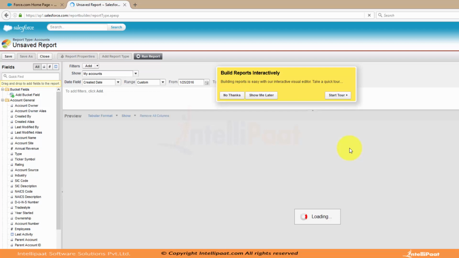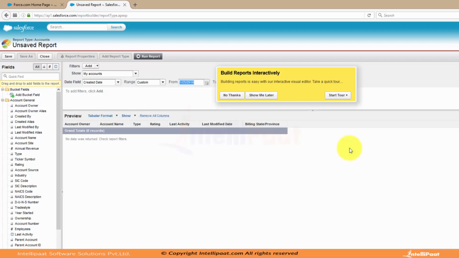Okay, so here when we click on create report, we go to this interface. Now here we can specify a report format. We have 4 report types: tabular, summary, matrix, joint, and we will see all of them one by one. And here we have all the fields of the object which we have selected.